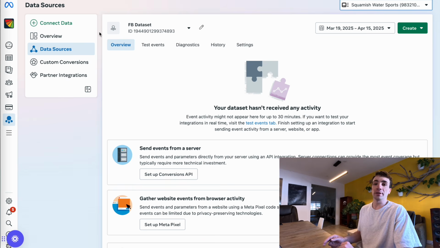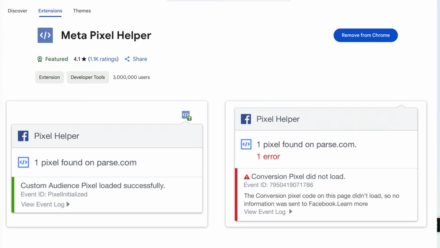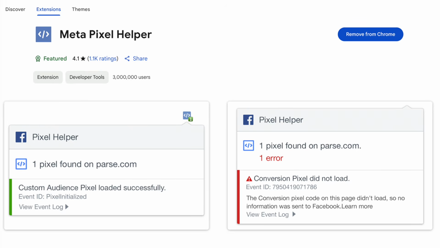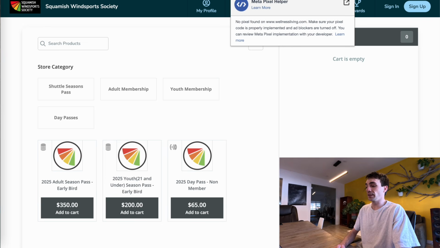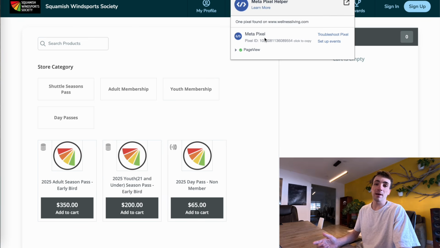The next thing we want to do now is create different events within this data set, but before we do that, we just want to double check that our pixel is correctly installed. For this step, I recommend you download the Metapixel Helper Chrome extension, which looks like this. Once you have that Chrome extension installed, go into your website and click on it, refresh the page, and it's going to tell you if your Metapixel is installed or not.